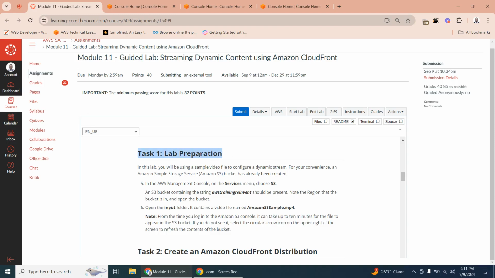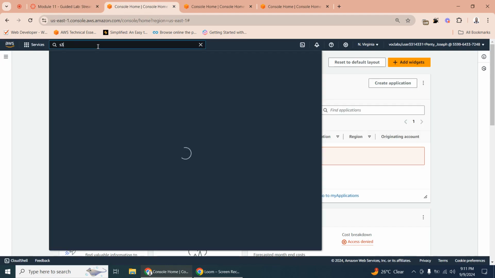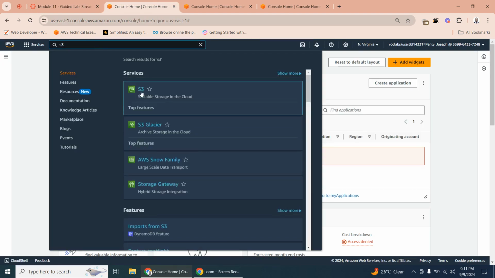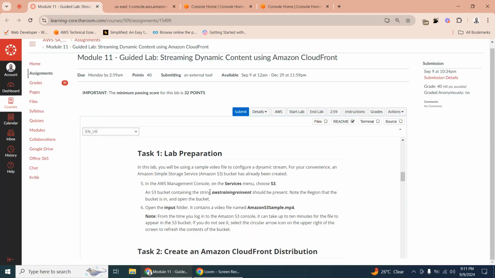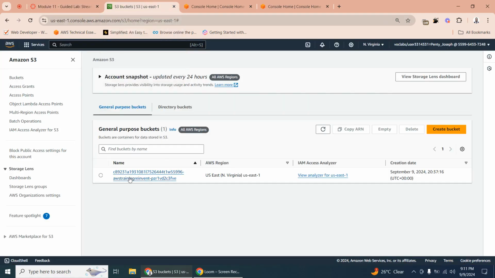The first task is lab preparation. What are we to do? We have to analyze an S3 bucket. So I'm opening one console, then typing S3. They said we should check that there is a bucket with the name AWS training events. Okay, so yes, there is a bucket with that name. AWS training event, it's right here.